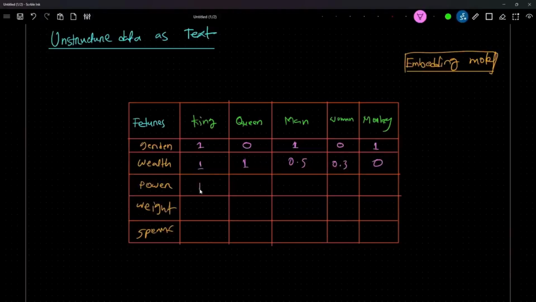Now king has power, so I'll give 1. Queen has also power but less than king, so I'll give 0.7. Man has also power, but it's less than king, so I'll give 0.5. Woman has also power but it's less than man, so it would be 0.2. And monkey doesn't have any power, so I'll give 0.